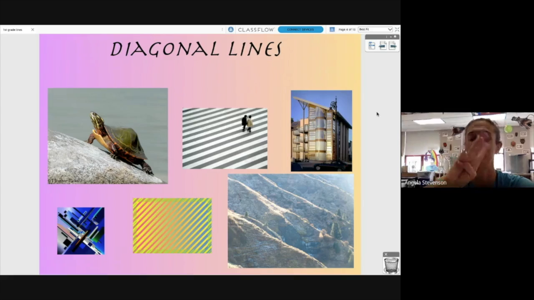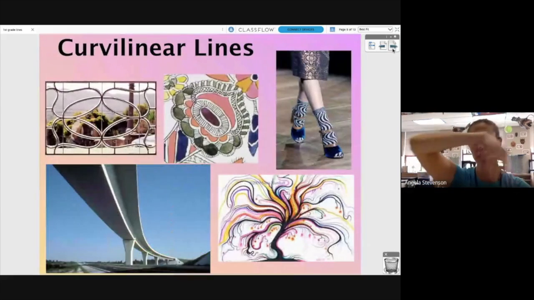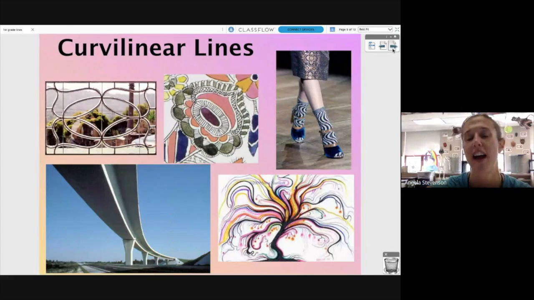Numero cuatro. Our number 4 line is Mrs. Stevenson's favorite. I love this line. It is our curvy, swervy, curvilinear lines. Artists have lots to do with fashion. You can see these crazy fun socks in her pattern down here that have that curvilinear line. You can see this piece of fabric that has the curvilinear lines all throughout. My stained glass window here, you can see curvilinear lines in the design of the window.